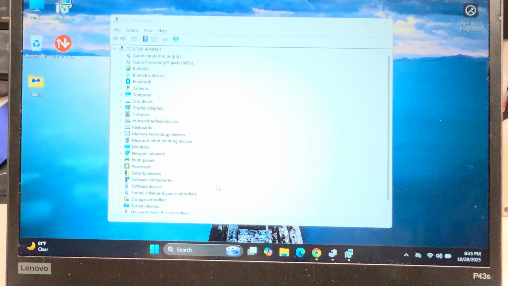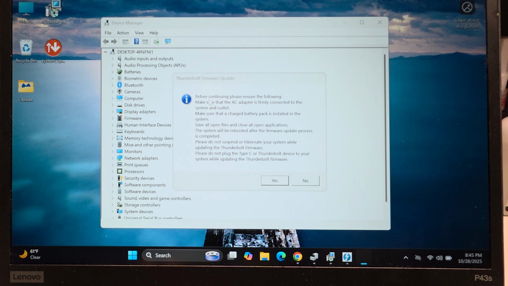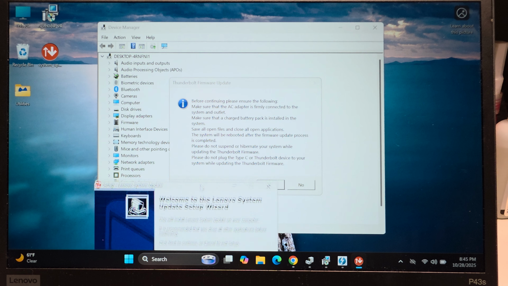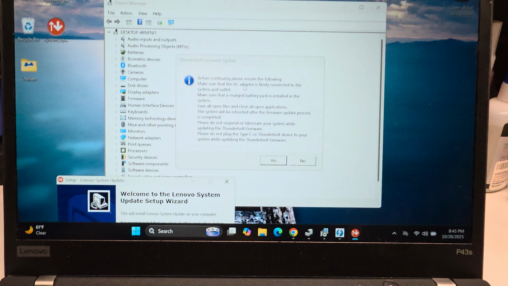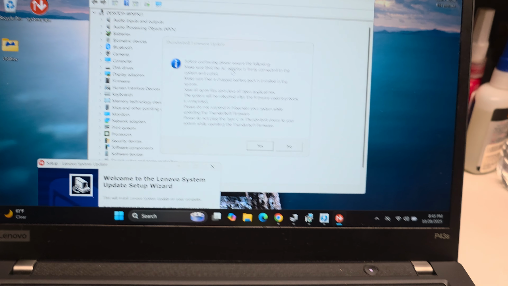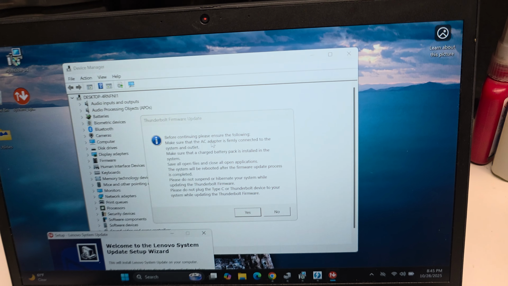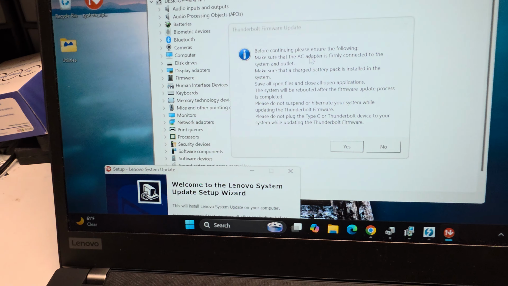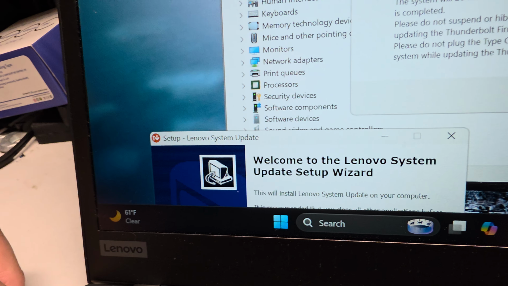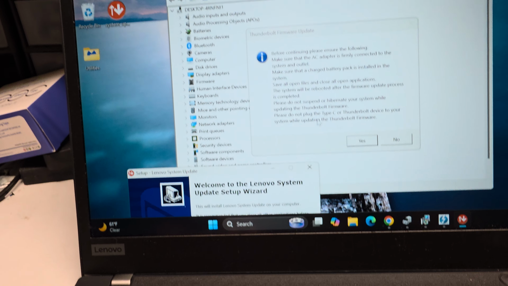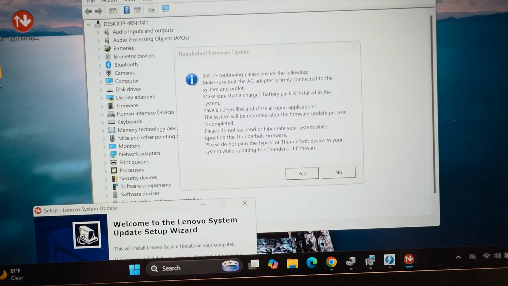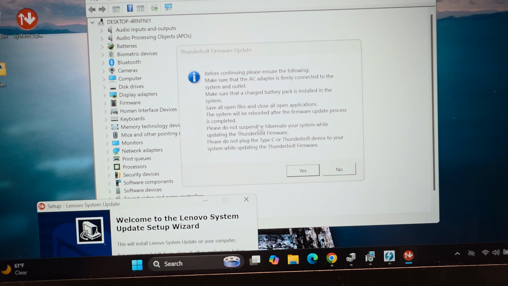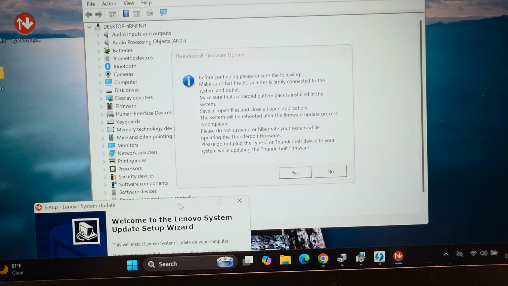But let's go ahead and do this one, the Lenovo system update. So, oh, okay. This one says for Thunderbolt, make sure that AC adapter, okay. Well, I guess I have to plug in the charger. Does it want the charger? Is that what's going on here? Make sure AC adapter is plugged in and it's connected to the outlet. So I'll plug that in. Okay. All right. And then make sure charged battery pack is installed. Save all open stuff. All right. It says it will restart after.